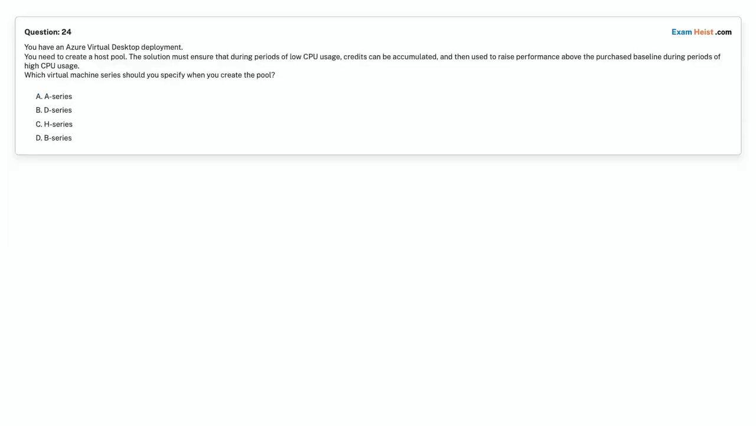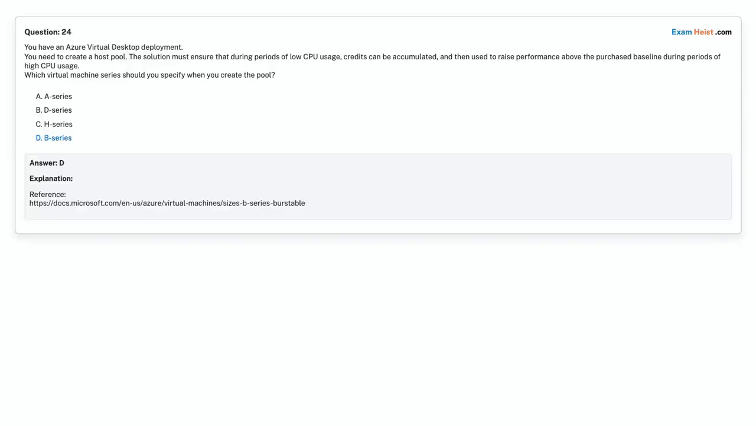Question 24. You have an Azure Virtual Desktop deployment. You need to create a host pool. The solution must ensure that during periods of low CPU usage, credits can be accumulated and then used to raise performance above the purchased baseline during periods of high CPU usage. Which virtual machine series should you specify when you create the pool? Option A, A series. Option B, D series. Option C, H series. Option D, B series. Choose the correct answer. Correct answer is option D, B series.